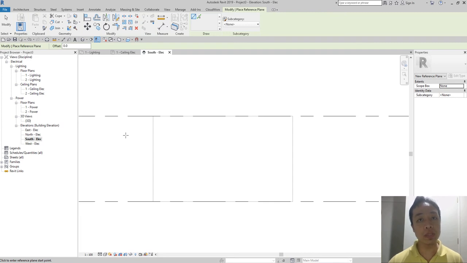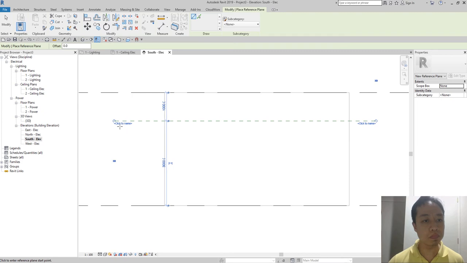Take note of the direction on how I create my reference plane. As you can see, I created it from left to right. Then you can also specify here the height. Let's say I want a height of 3000 mm or 3 meters. Enter. One good practice is you must put a name here. You need to specify the name so that you can easily identify it when you select your reference plane when you place your lighting fixture. So you just change the name here, for example, first floor ceiling reference plane, or whatever name that you want. After that, just press enter.